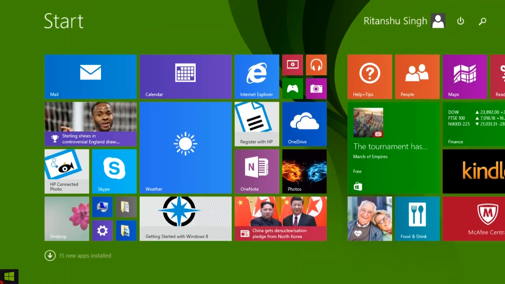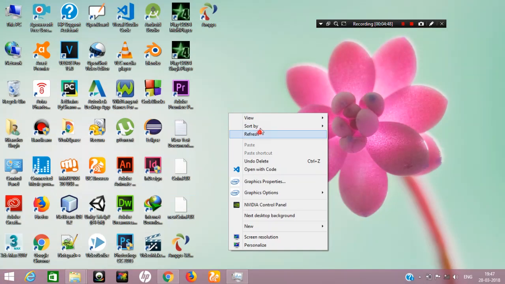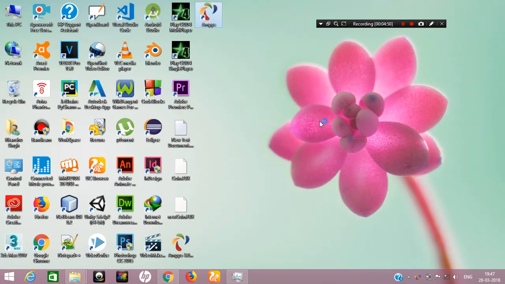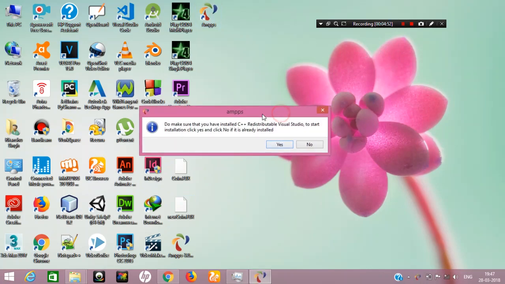That should be mentioned there. So now let me open AMPPS. Friends, the first time it asks for something: make sure that you have the C++ Redistributable for Visual Studio installed.